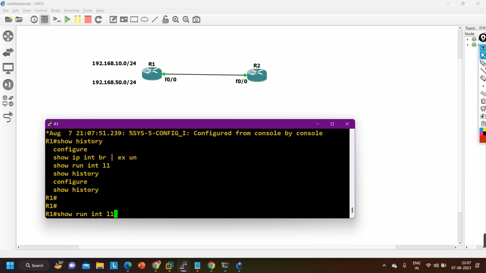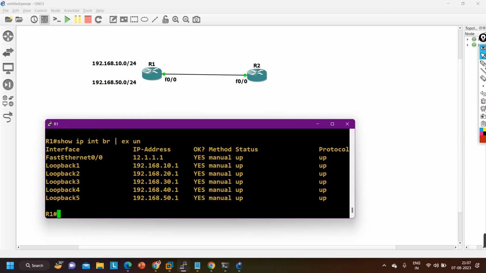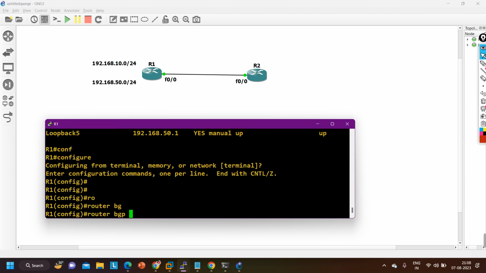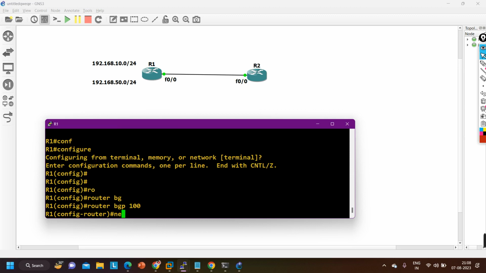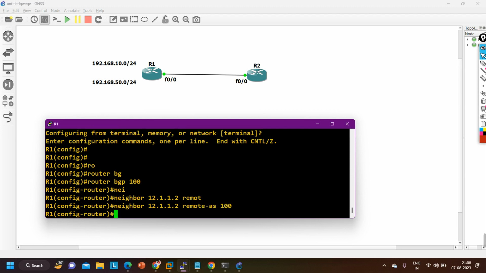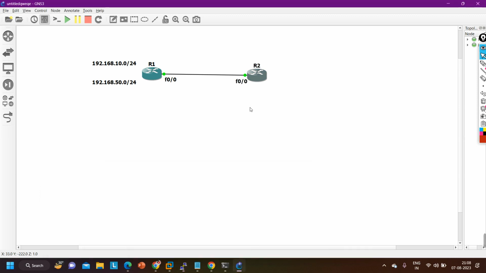So show ip interface brief, exclude unassigned. Okay, so the IP configuration is done here. I'm going to configure BGP also. Router BGP, let's say 100, and neighbor is 12.1.1.2, remote AS also 100. Okay, whether it is iBGP or eBGP is not my concern.